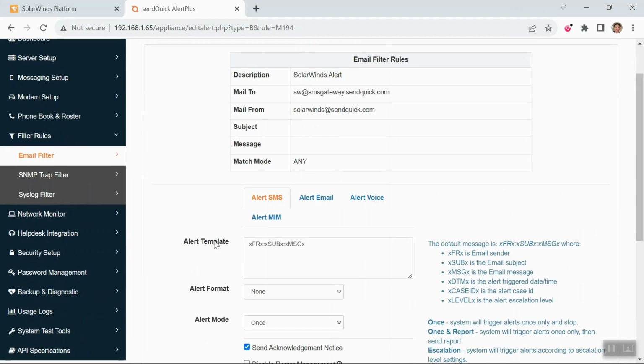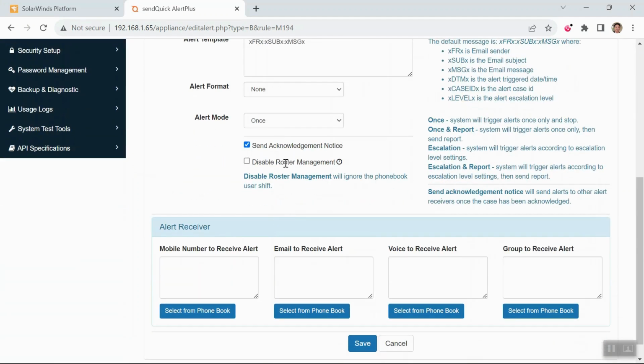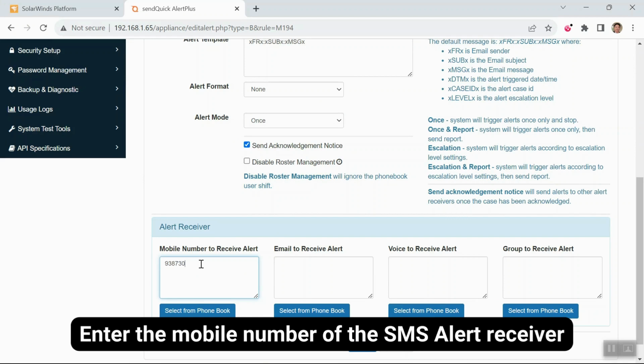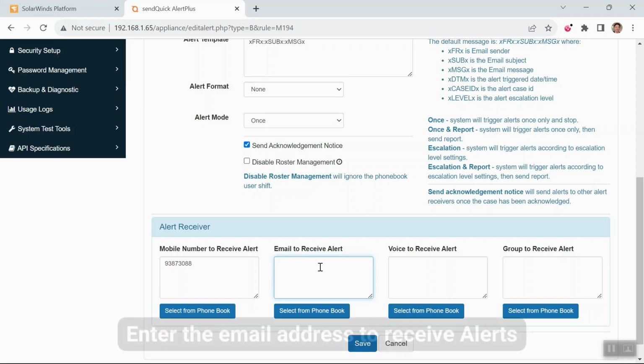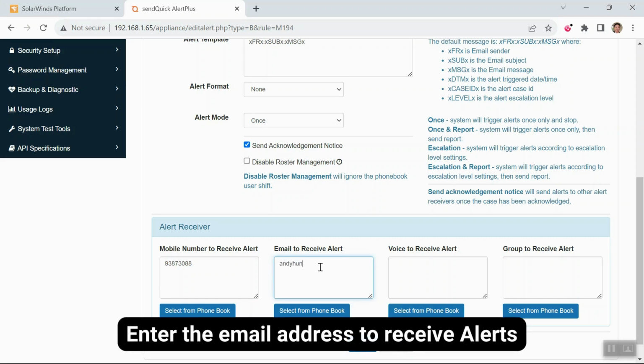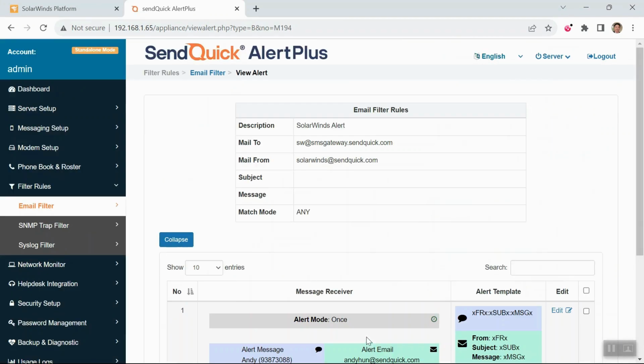Now, you will see more details about how the alert can be sent via SMS text. You can further configure the template, format, and mode of the alert message. Enter the mobile number of the recipient of this SMS alert here. You can also add email addresses to receive this same alert when it happens by keying them here. Click on the Save button to save this record.